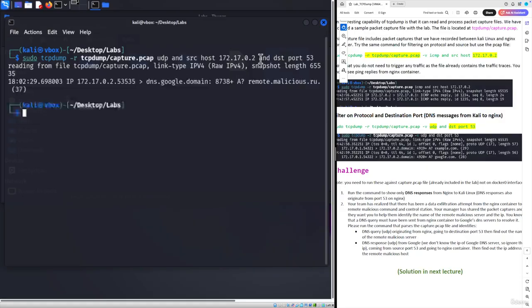So let's do that. Perfect. So we found that specific entry. Remember, when you're using tcpdump and doing some sort of investigation, you want to be as specific and as precise as possible. So in this case, we found that the Nginx container contacted Google's DNS server and asked it to resolve the IP address for this remote malicious server. So perfect, we got the name of the malicious server.